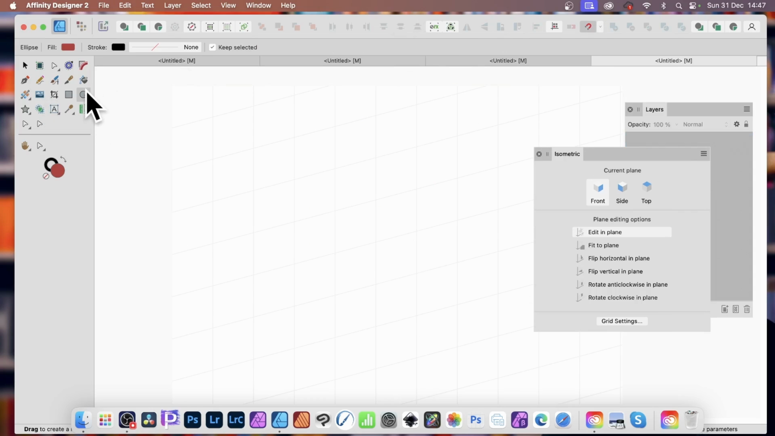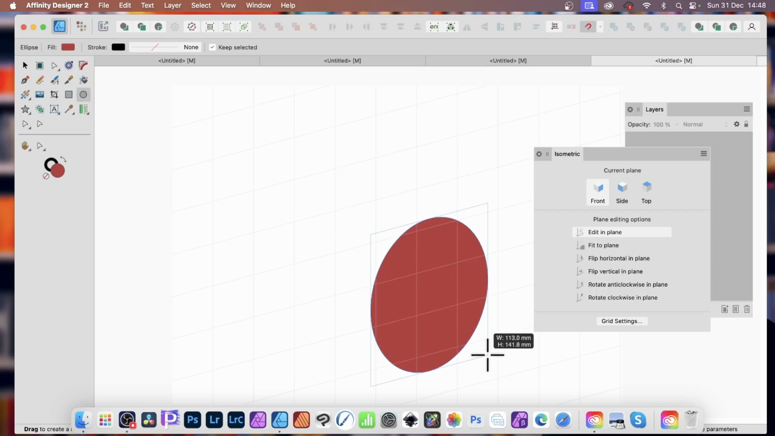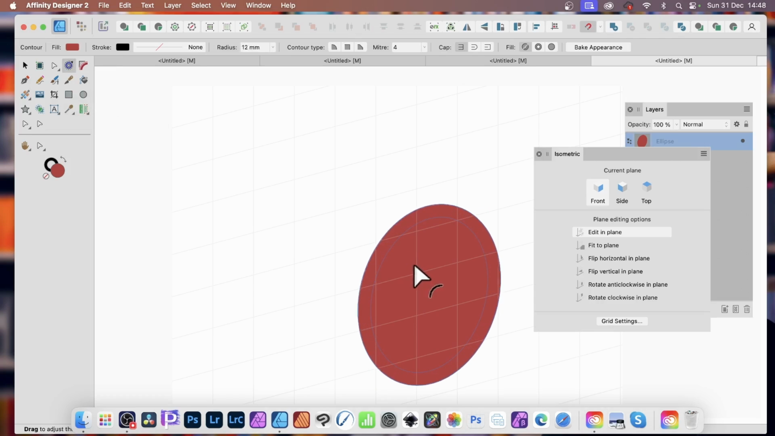You can also use the feature with this feature. Let's just go here, create another. Again, you can see it follows that grid. But you've got here, this is quite nice because you can actually go to the contour tool and that follows it. So again, the contour follows very nicely with that.